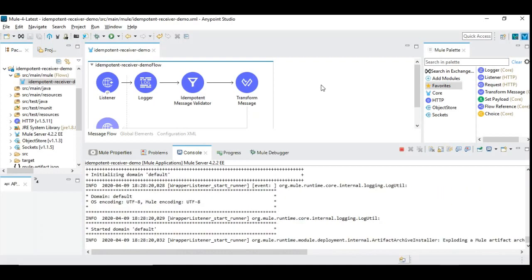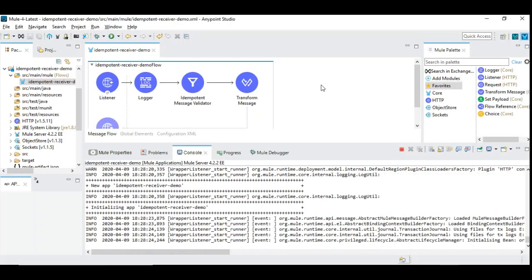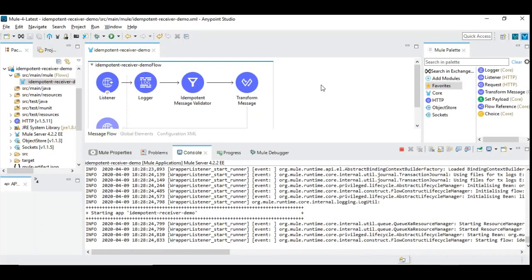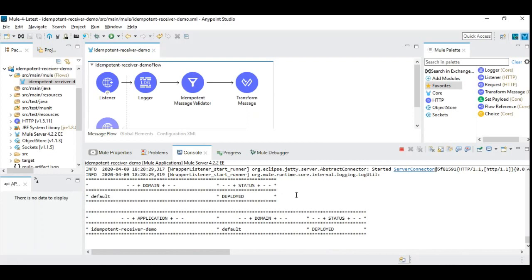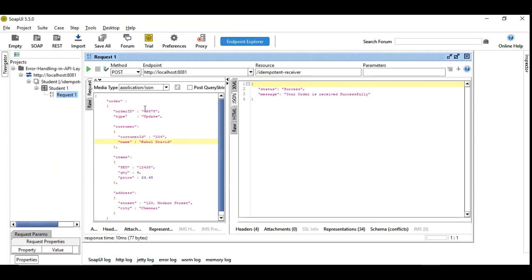Now this is not going to work as is, and we need to do exception handling when a duplicate message occurs. That we are going to see later. Let's allow this to get started. It's deployed. Now let's go back. Let's submit this order. It's successfully processed.